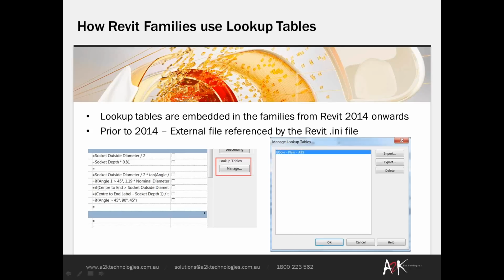So just recapping that, lookup tables can be exported out of 2014 and saved back to the CSV format. It's important to note, in case you're wondering, when you are upgrading a project from Revit 2013 to Revit 2014, the lookup tables will automatically be embedded into the 2014 conversion, okay?